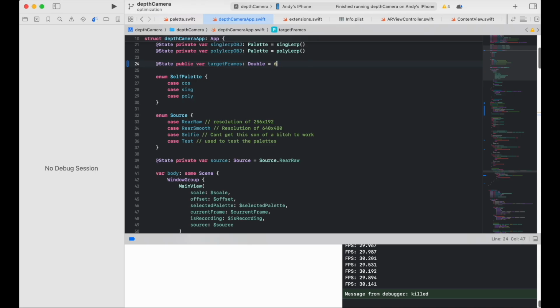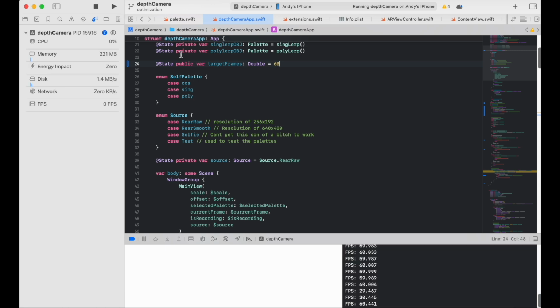Let's take a look at our frame rate. Okay, this is great. It's functioning at a smooth 30 frames per second. Let's try bumping that frame cap up to 60. 60 seems to be no problem. Let's try the smoothed buffer we discussed in the previous video. It can handle that as well.